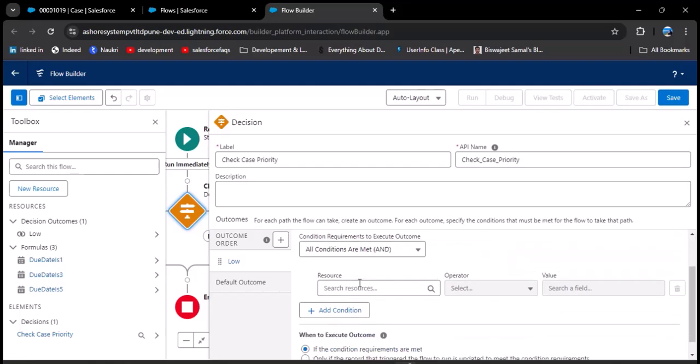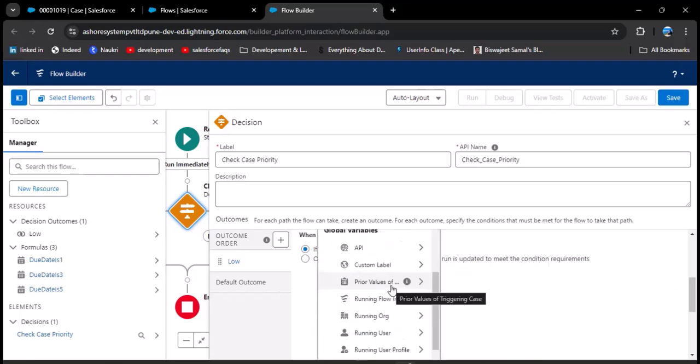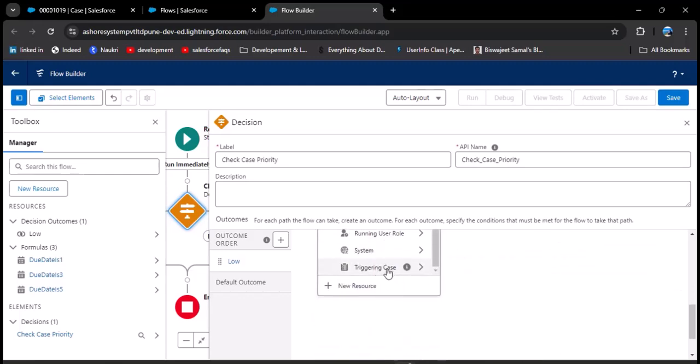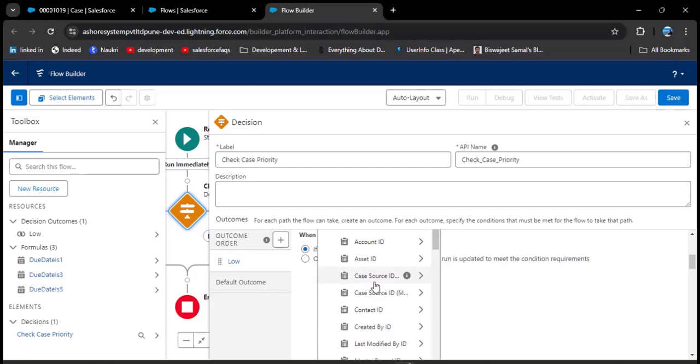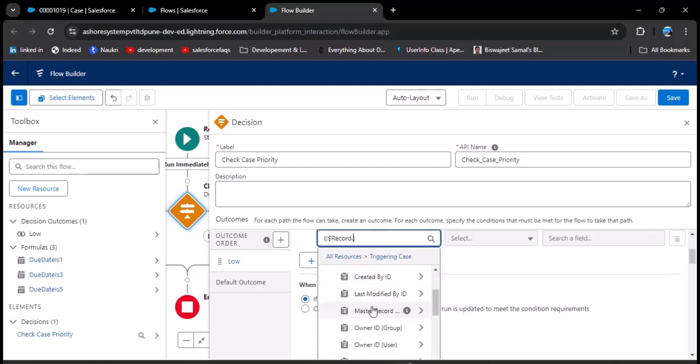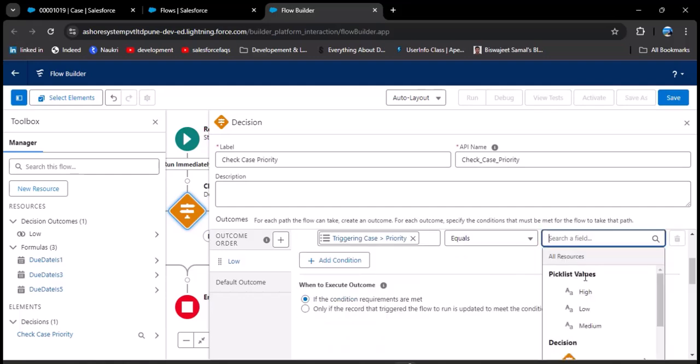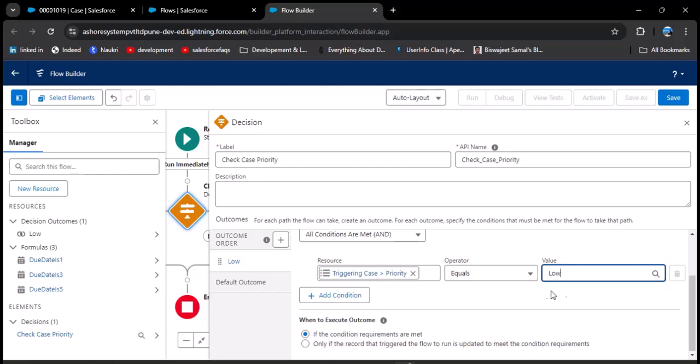And then in the conditions, here we have resource, operator and value. In the resource, we need to select a field of the case object. For that, as you scroll down, here we have triggering case. This is the object which we selected in the start element. As you click on it, here we will see all the fields from the case object. Here we need to select priority. As you scroll down, here you can see we have priority, click on it and then priority equals to, as you click on value, you will see picklist values. Here we need to select low.